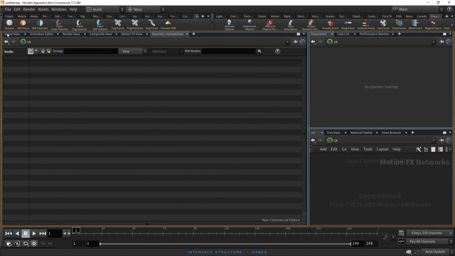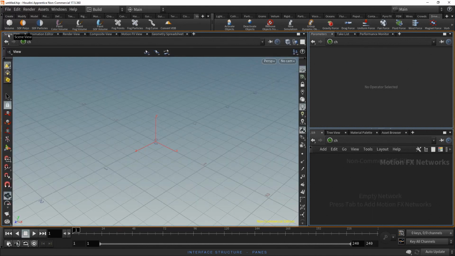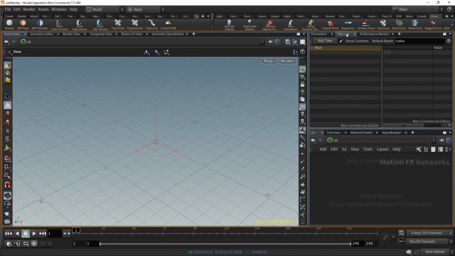Let's return to the Scene view, and now let's explore the right top pane. The Parameters tab displays the options and values for a selected node. We could say that it is the interface for a node. The Take List tab lets you create, rename, rearrange, select, and delete takes.